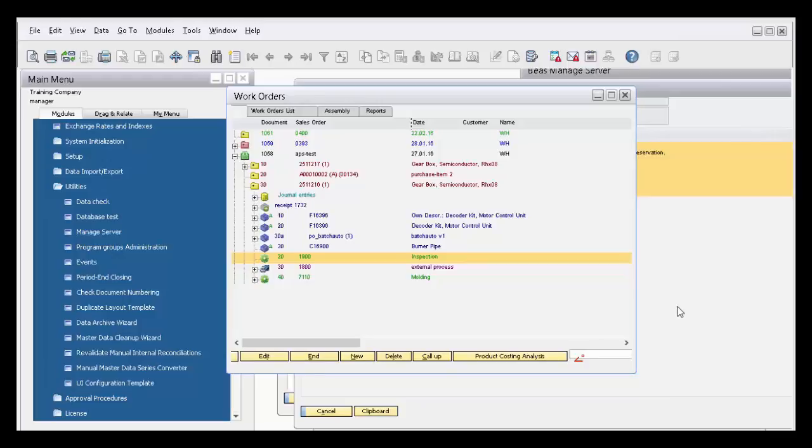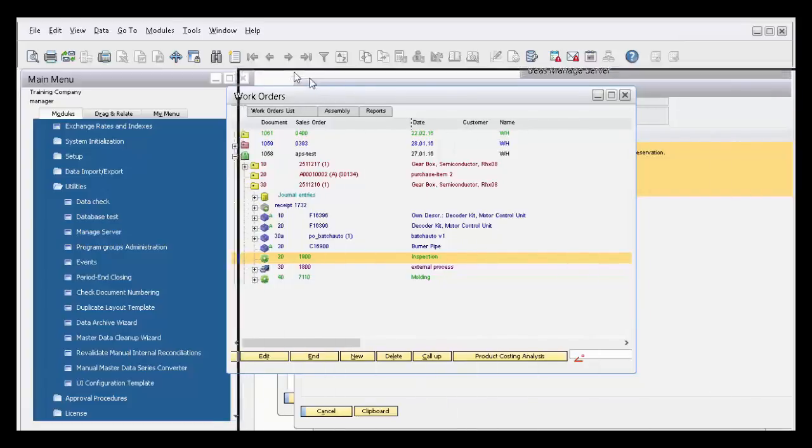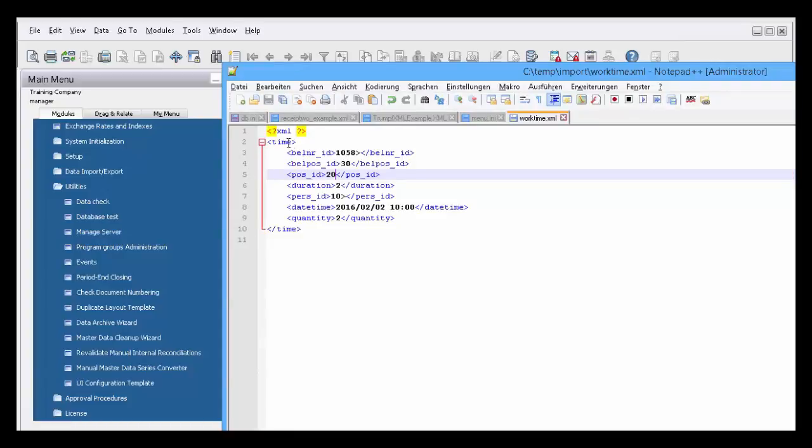Let's see now another example. In this case, I will import a time receipt from an XML file. So this is interesting to simulate. We are collecting values directly, for example, from machine or third-party solutions. Here my colleague Martin has created an XML file as an example, and this is the one we will use to load the data.